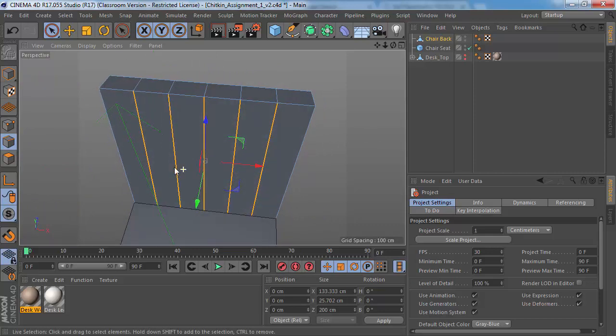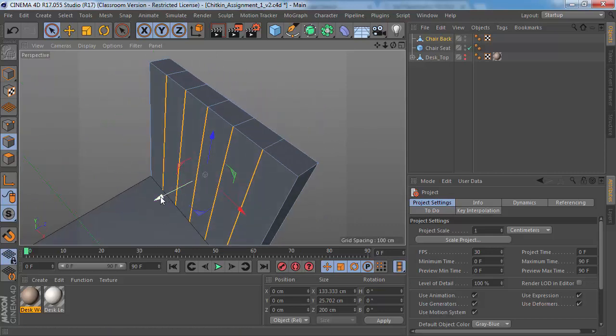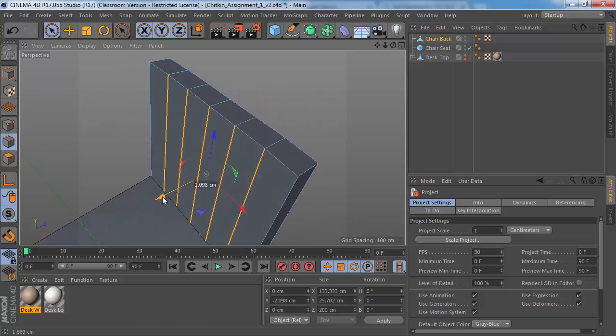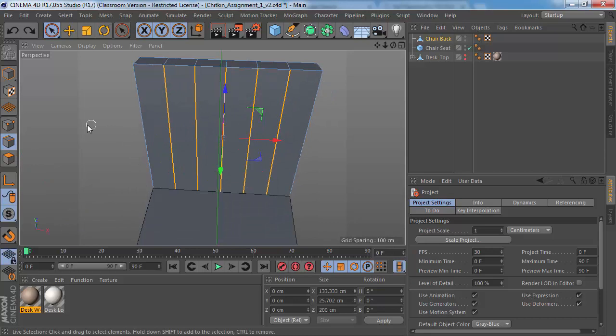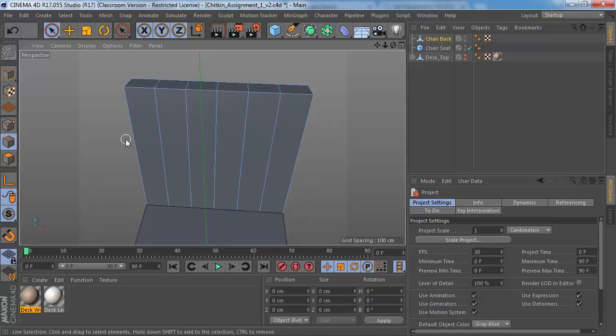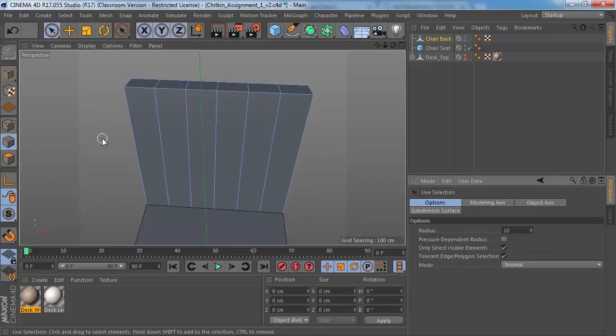So we're going to pull these backwards in the green direction to start to make this curve. With nothing selected, you want to hit spacebar until you see the circle on your mouse. If you do not see a circle on your mouse, you want to make sure this radius value is set to 10, if you're listening to the recording.